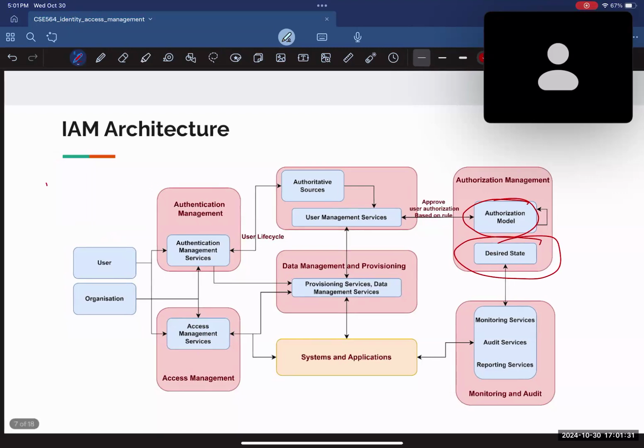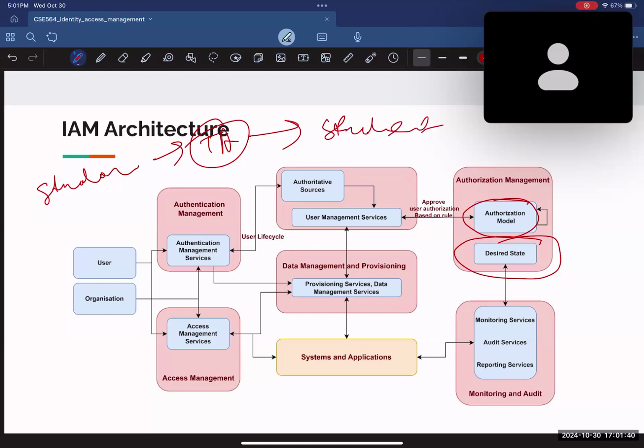So last year I was a student, and this year I am a TA. And maybe next semester I will be a student again. So there should be some access limited only to the TA but not to the student. So desired state is something which keeps the record of the user and their specific permissions. Basically, it is a kind of dictionary or database which stores all the permissions allotted to a particular user.